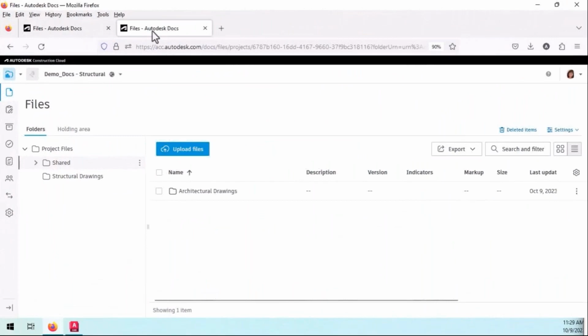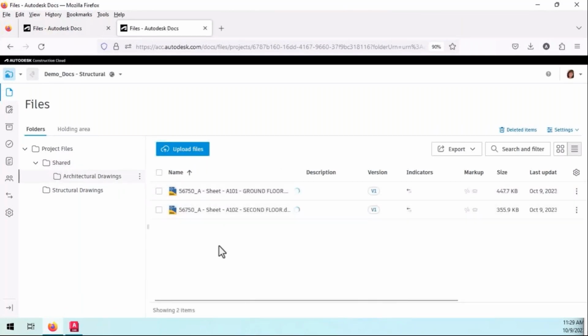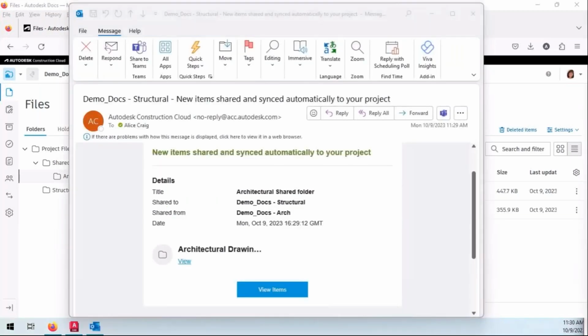Back in our structural project, we can now see our architectural drawings in the shared folder. Note that the shared files are still being processed. If you don't see the architectural folder immediately, refresh your web page. You'll also receive an email regarding the bridge files. In the email, we can see which project shared the files and folders and which project the files and folders were sent to. Selecting the View button will launch the AEC web browser to view the bridge files if you don't already have the web browser open. Now the bridge files are ready to be referenced into AutoCAD.